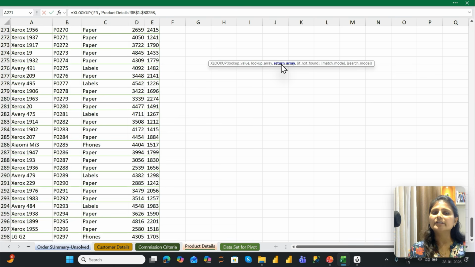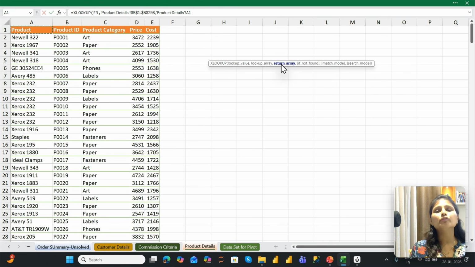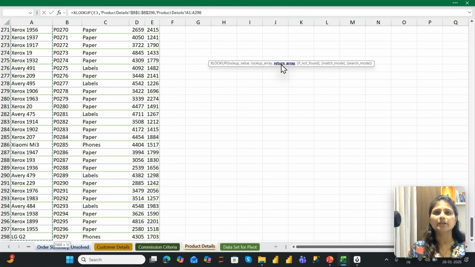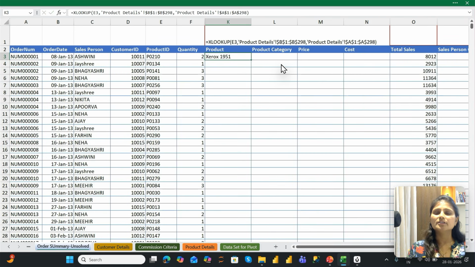The next argument is return array. What's the meaning of return array? What result would I like to get? Again, in this case, it is not asking for a row index number or column index number, which was the case with VLOOKUP and HLOOKUP. Since it is asking for an array, I get the benefit of selecting that column quickly. I don't need to sit and count whether it is column number 1, 2 or 5. So I'm just passing column A, indicating return from this column A. Press F4 to lock, enter, and you can see the result.